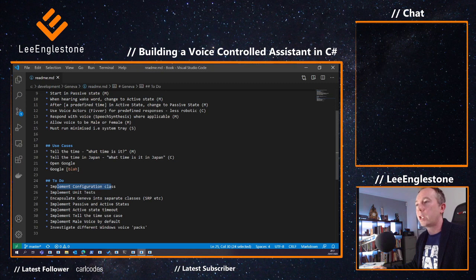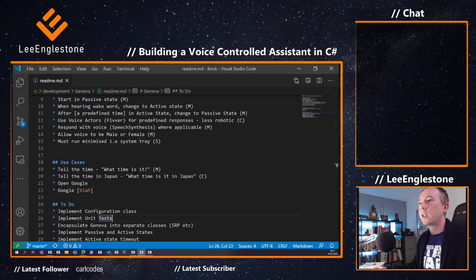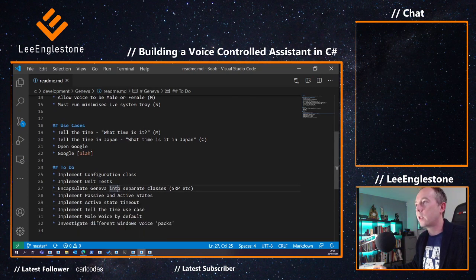Implement in configuration class. Well, we're kind of on with that. Implement unit test. Well, that was just an absolute car crash, just because I've not used unit tests in a while. Okay, but encapsulate Geneva in separate classes. Yes, we kind of started doing that. Implement passive and active states. That's something we need to move.